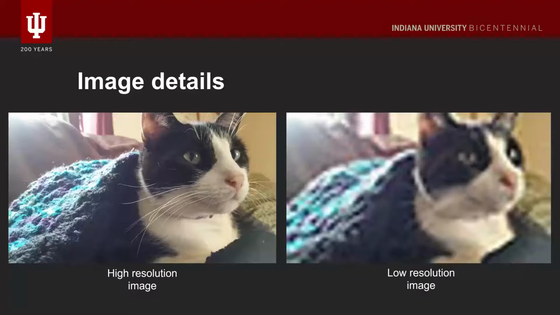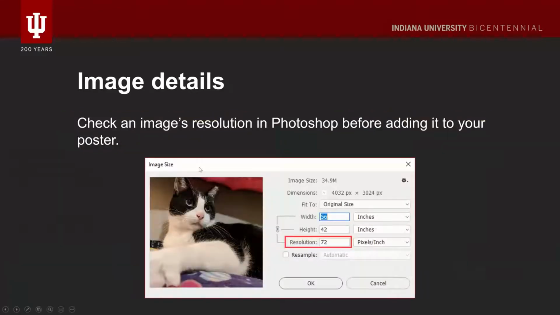So my suggestion for images that you use in your poster, they should have a resolution of at least 150 pixels per inch or dots per inch when you are putting together your poster. And you can actually check this in Photoshop using the image size dialog box. If you're familiar with Photoshop, you can go to the image menu, then click on image size and look for the resolution field. This will tell you what the resolution of your image is.